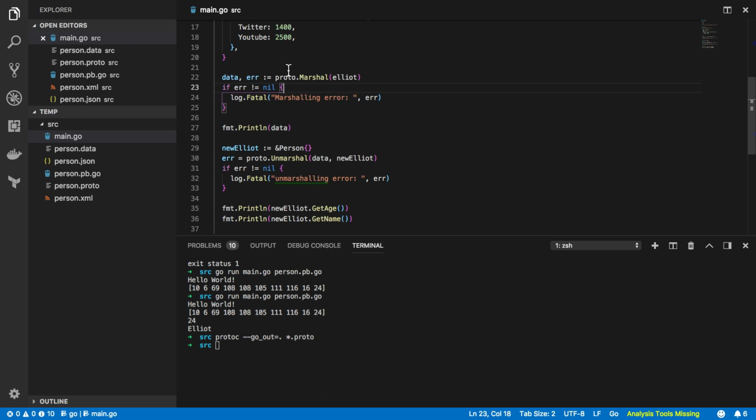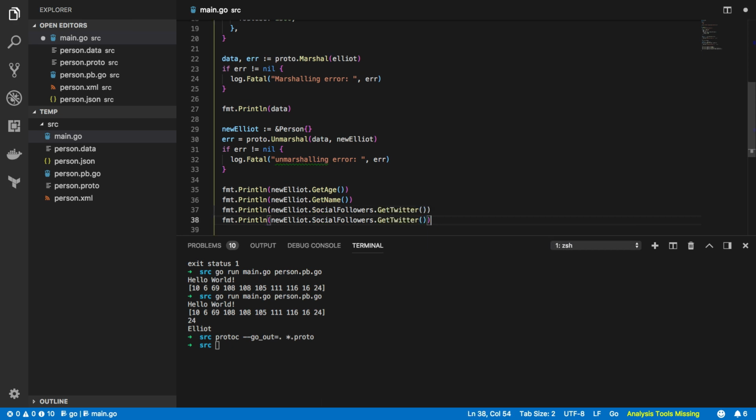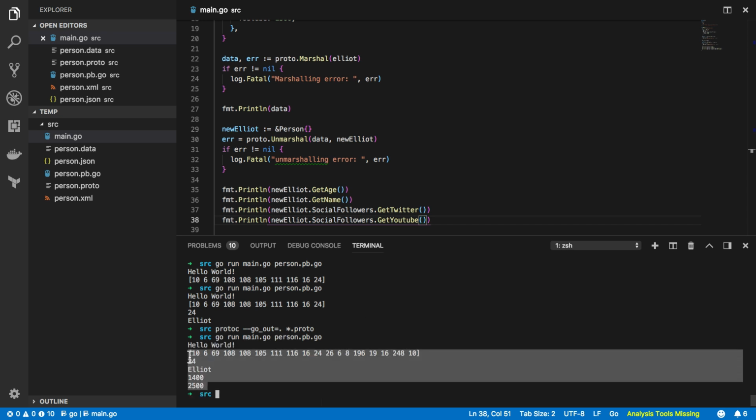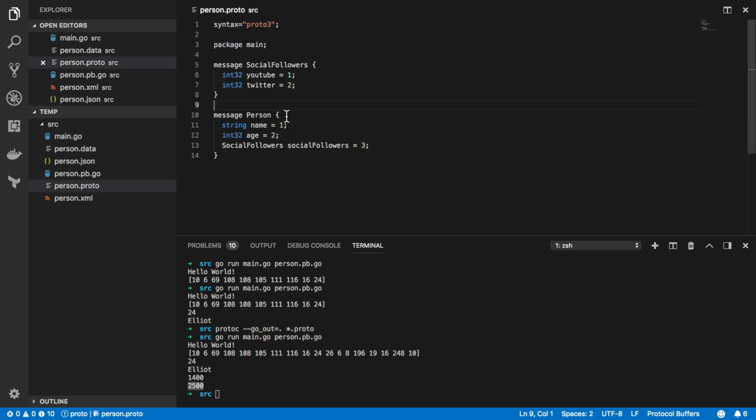Now, we don't have to do anything when it comes to marshalling or unmarshalling this again. We should now be able to access this like so: newElliot.SocialFollowers.GetTwitter, and we'll do the same for YouTube as well, so GetYoutube. If we run our program again, you'll see that it's accurately printed out both my Twitter and my YouTube subscribers. So this hopefully gives you some idea as to how you can start to craft more complex message formats. We could very quickly build this up into a nested series of different fields.